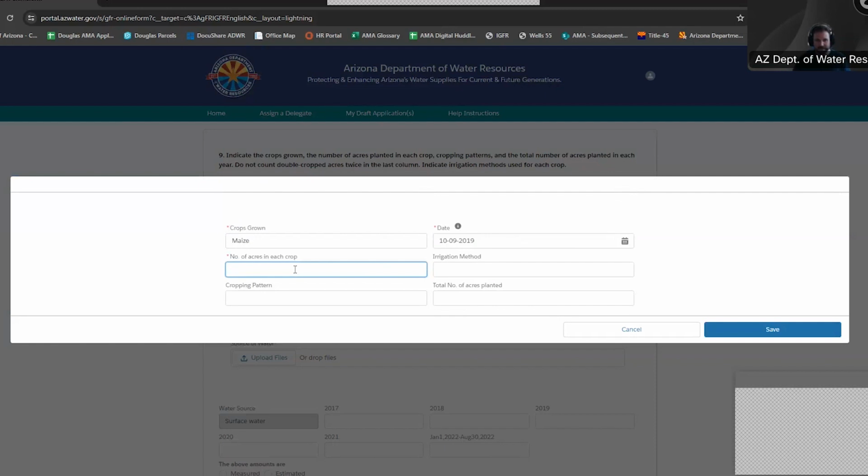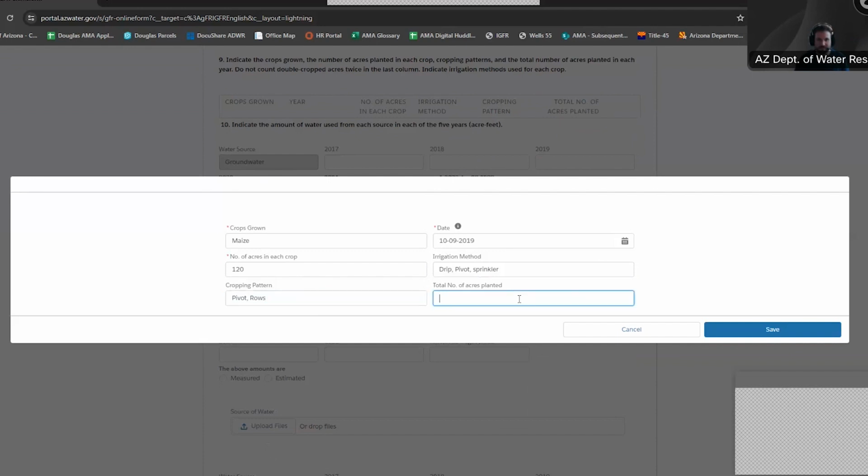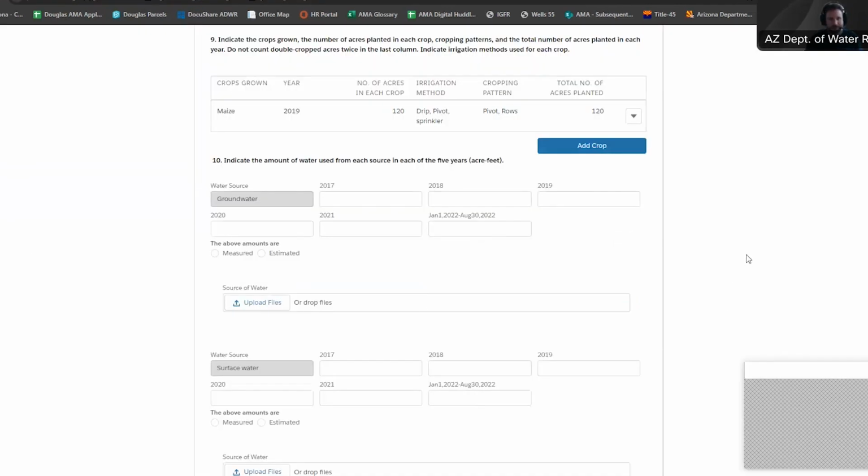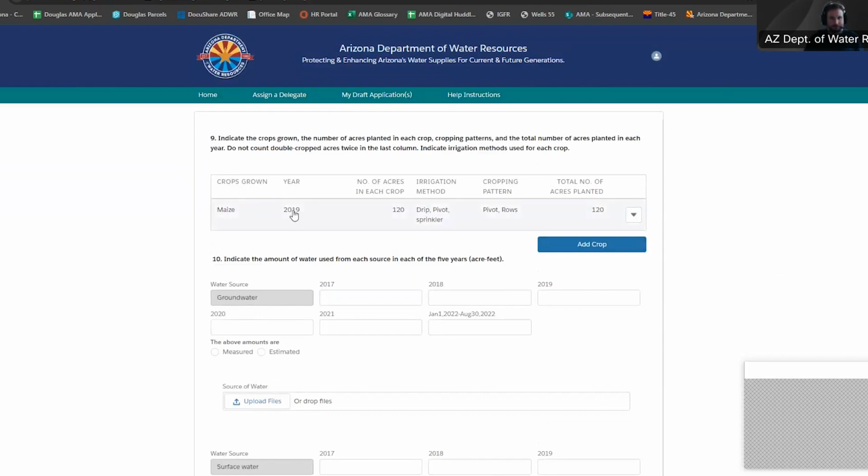Here we are asking how many acres were grown for each crop during that time frame. Irrigation method can be drip, it could be pivot, it could be sprinkler. Cropping pattern could also be pivot or rows, or however you feel best describes the cropping patterns that you are using. And the total number of acres planted. All right.